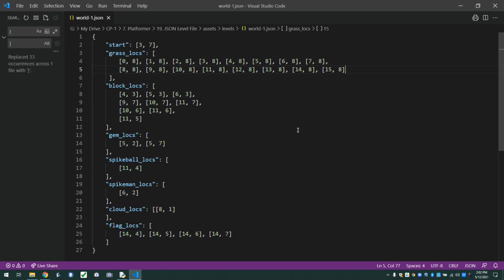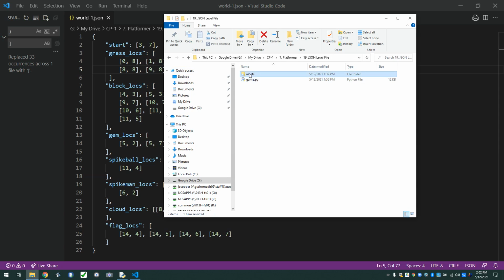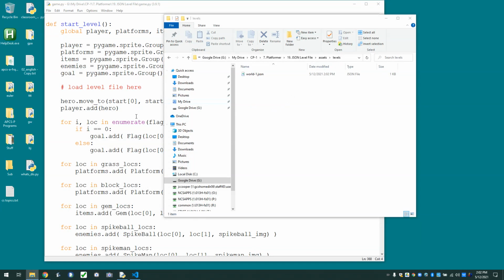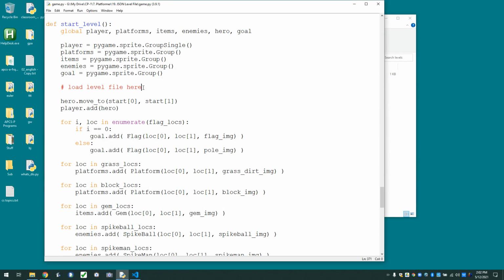So here's our format. I've got this saved in my assets folder. You'll see it right now. There's my world1 JSON file. Okay, so let me minimize this, and we'll go into the code. And now where it says load the level file, I've got to do an import first.